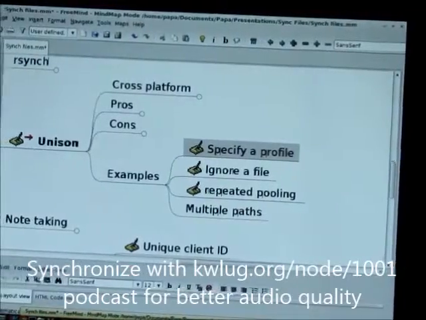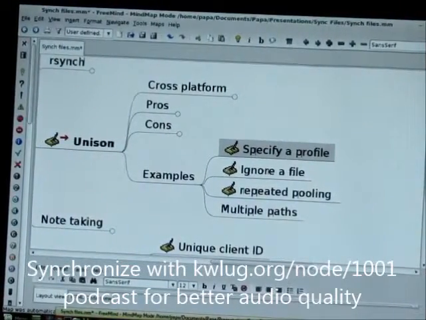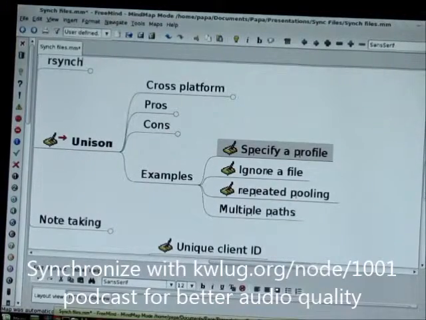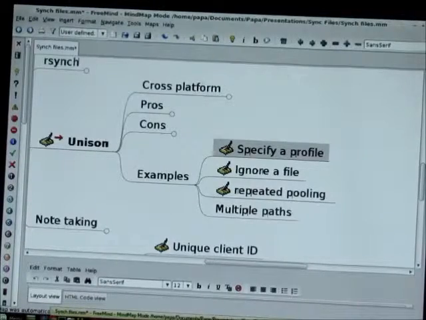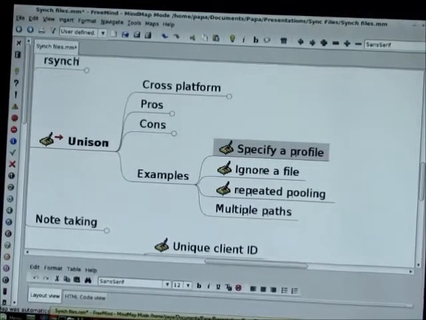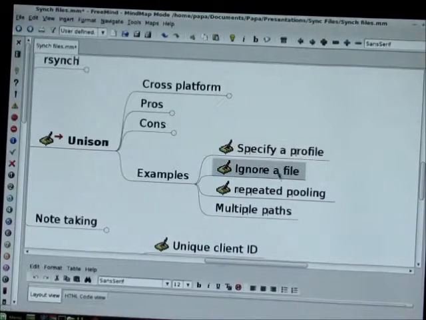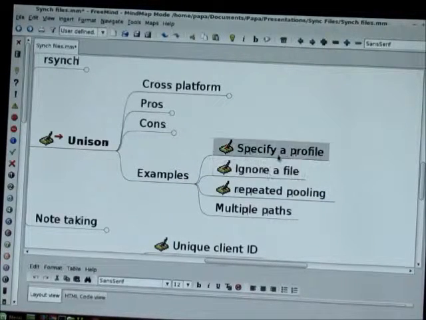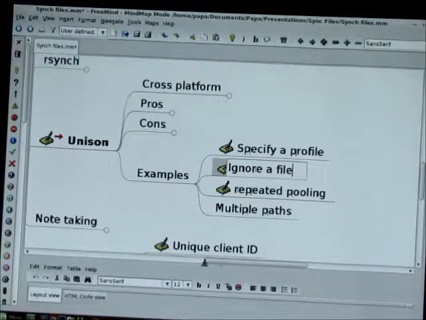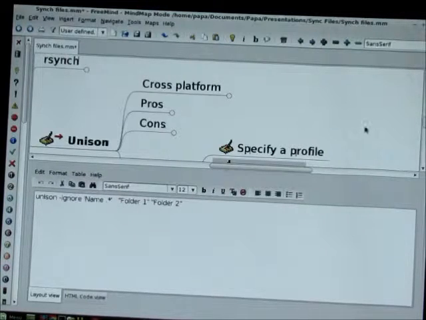Everything that I'm going to show you on the GUI, I'm going to show you on the command line. So if you want to script these things, you can still script these things. And more importantly, let me go to ignore a file. Actually, I'm going to go directly to the command line. I find it easier to see the commands.